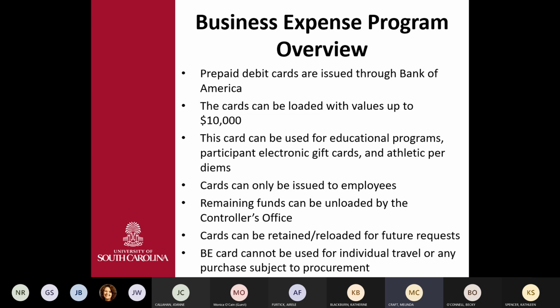In this one, we can unload the cards. So if you order $1,000 and you only use $750, we can take that extra $250 back off of the card. You don't have to worry about doing a deposit with the bursar's office. They can be retained and reloaded for future orders also.